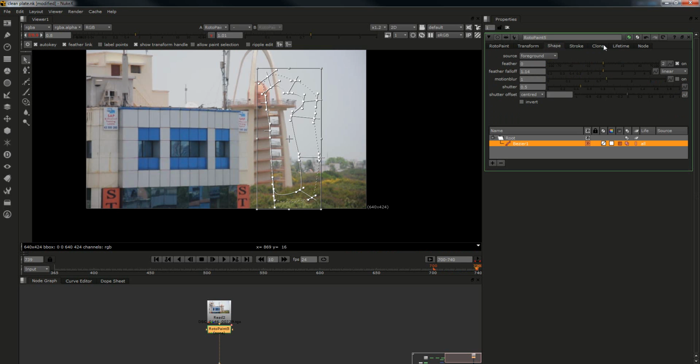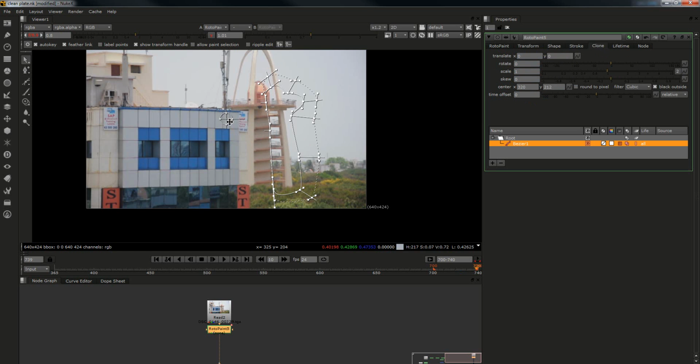Now I'll go to the clone option, translate. If I go to the clone option, see, now I'm in shape, it's like this. Now if I come to clone, I'll get this circle, this target, translate. I can set, suppose 50, it will move my translate. So I'll just move to this side, but see, nothing is happening.